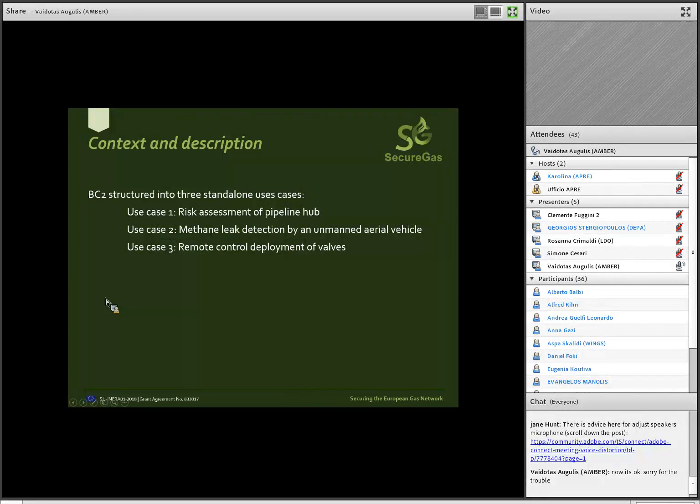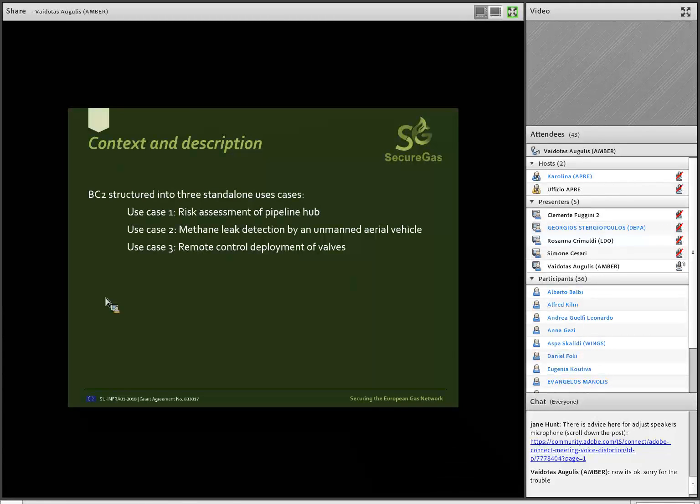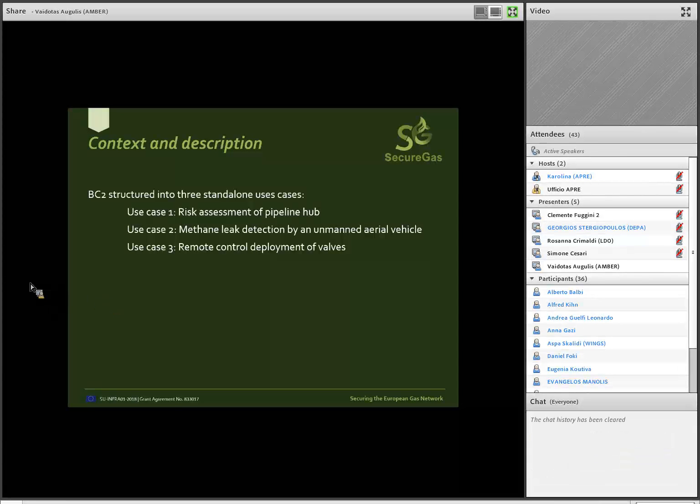So business case 2 is structured into 3 use cases. One is risk assessment of pipeline hub. This one does not include any extended components, so I will not focus on that. The other two are methane leak detection by unmanned aerial vehicle, which is really critical for Amber, for the business case owner, and the second one is remote control deployment of valves.